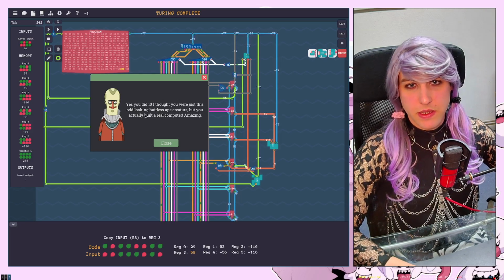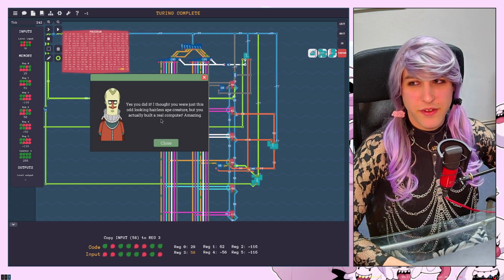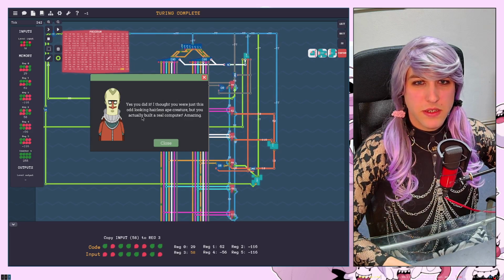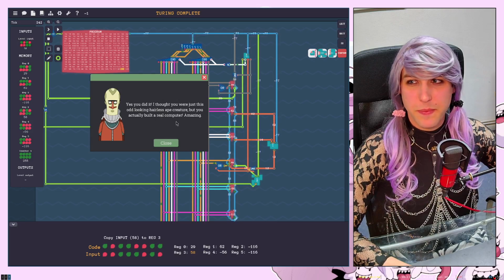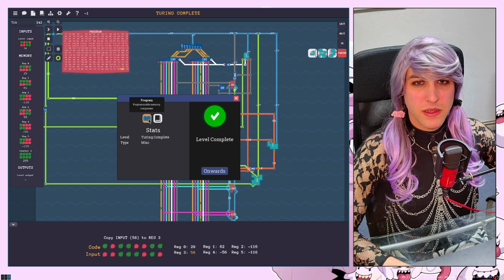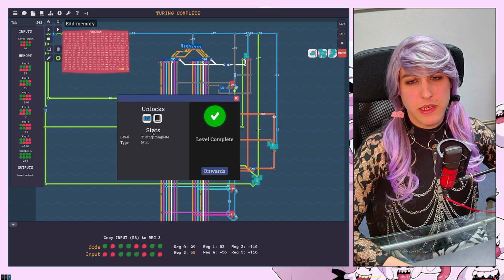I'm sorry, it was a little bit stuttery, I guess. Yes, you did it. I thought you were just the odd-looking hairless ape creature, but actually you built a real computer. Amazing. Great. Level completed. Program. Oh, programmable memory component. Great. And Turing complete. Manual entry.